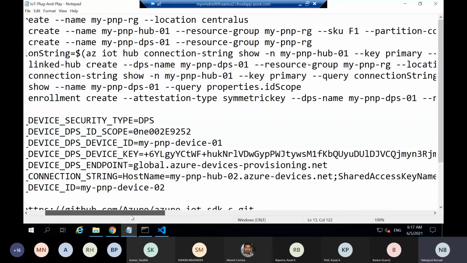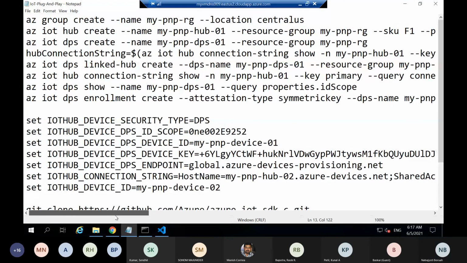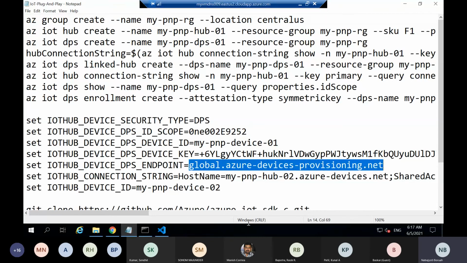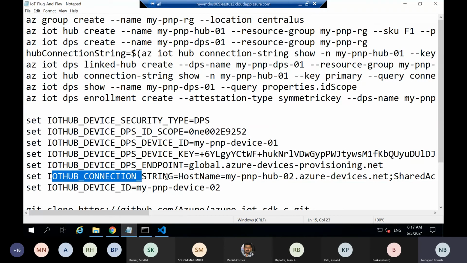Okay, this is the key that I get from there. And then my IoT device provisioning endpoint would be this one, the global endpoint. I don't need to change it. IoT hub connection string. So let me go to the IoT hub.